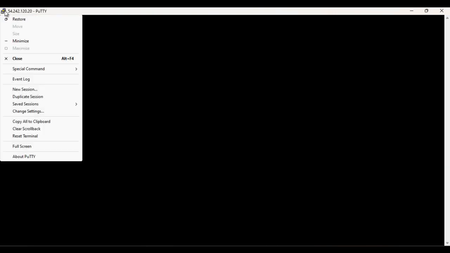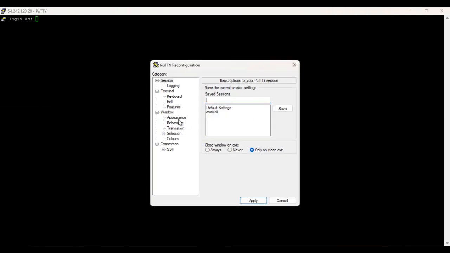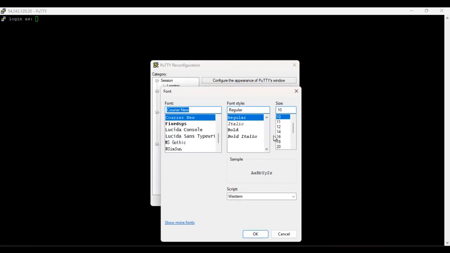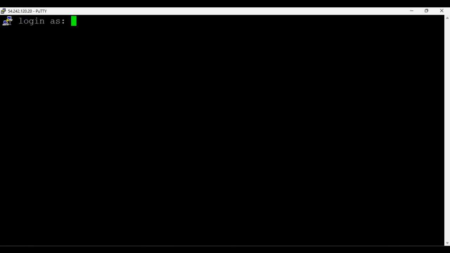Then I will change the settings for you. Give me a minute. You can also make the font larger from the settings. So you can see that our VM is running, and PuTTY has also started. Log in as ubuntu.